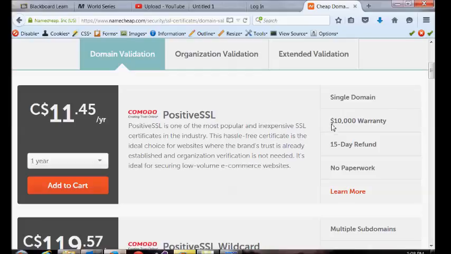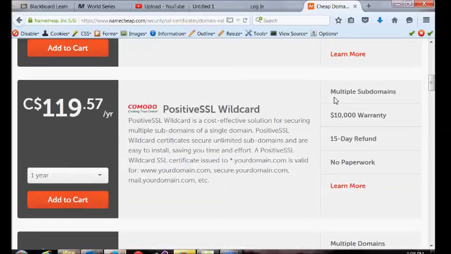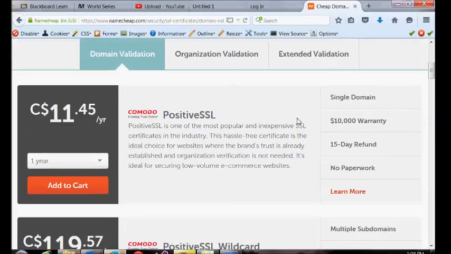Now notice, you only get a 15-day refund. It's for one domain, and you have a very small warranty. For 120, you get multiple subdomains. So maybe you have www.domain.com. You also have, you know, shop.domain.com. So that's what the wildcard means. Any subdomain names are still covered by that certificate. With the cheap ones, it's one single domain only.